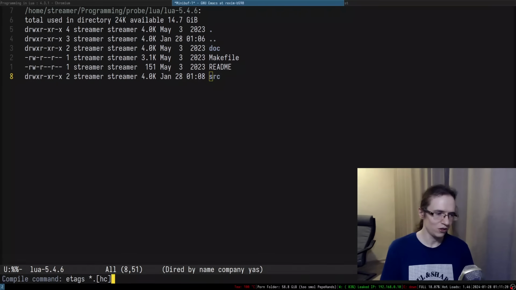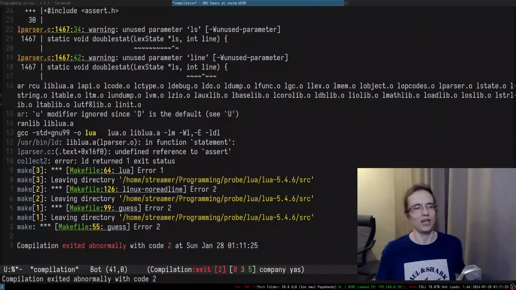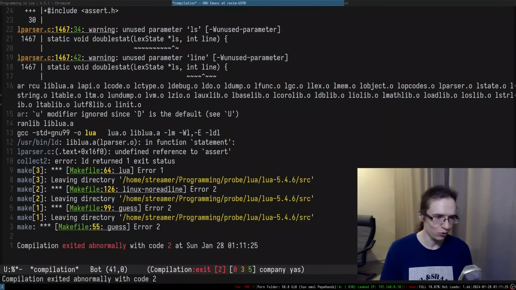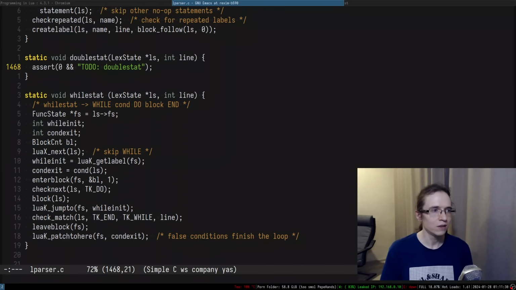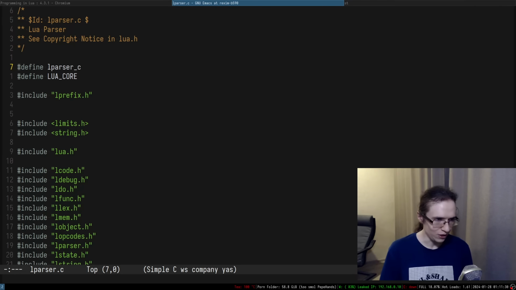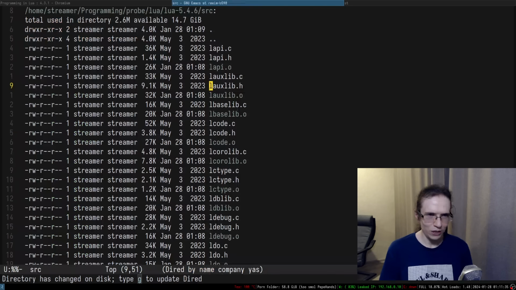And let's try to rebuild this entire thing. Finally, chat, we're writing code. Look at that, we're writing code, we're compiling. I feel like an actual software developer. So it doesn't even have assert. You don't even include assert here. Why? So, are you telling me that this thing never asserts anything?